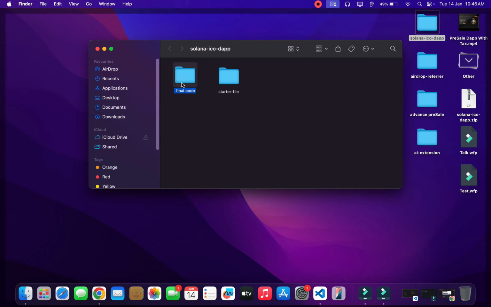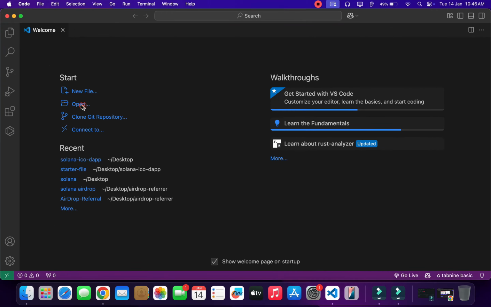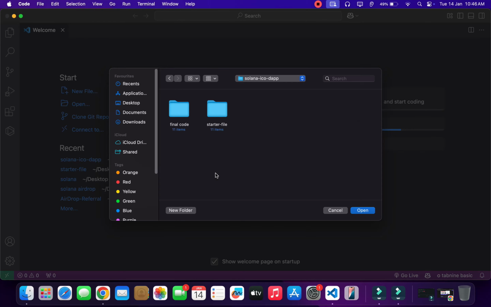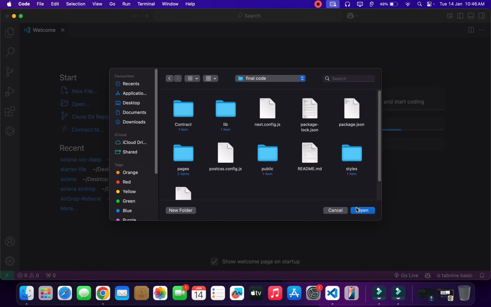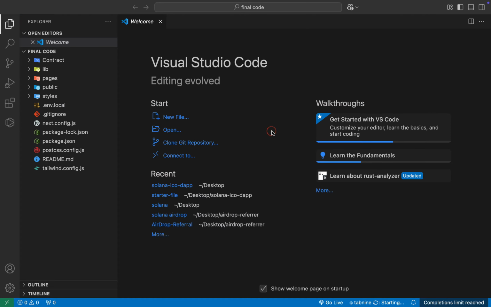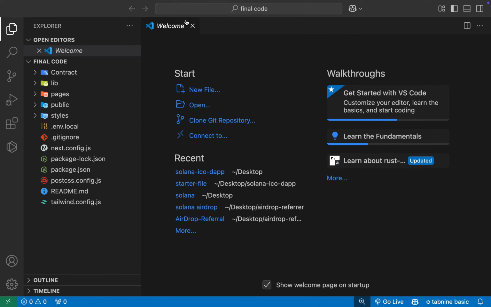So this is the folder which you have to open in your VS Code. Let me select my VS Code, go back to open, go back to desktop, and then come back to the ICO Solana. Then I can pick the final code and open this one. Let me make it big screen and give you a complete walkthrough of the structure we have designed for this particular project.